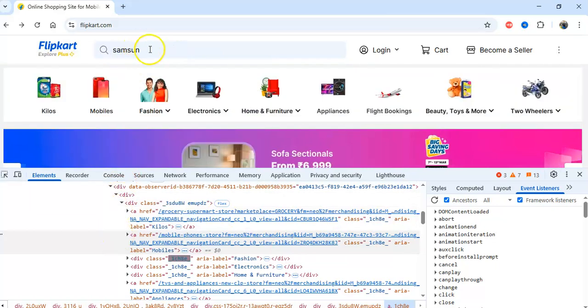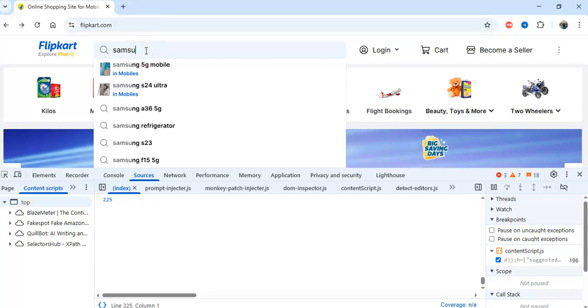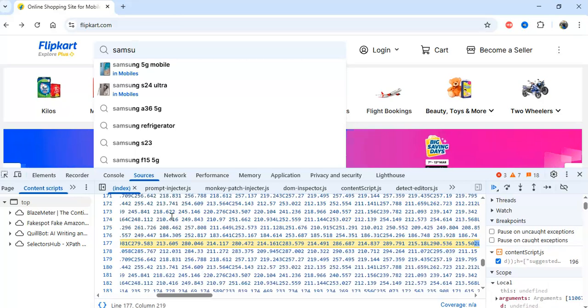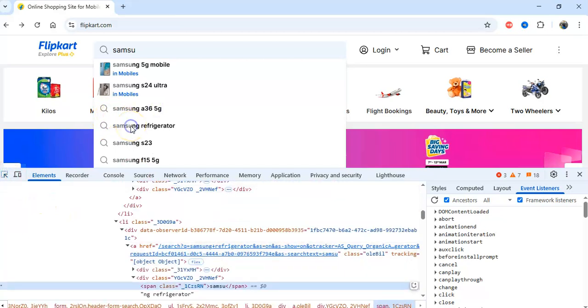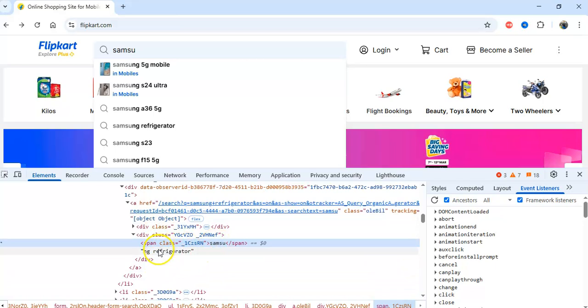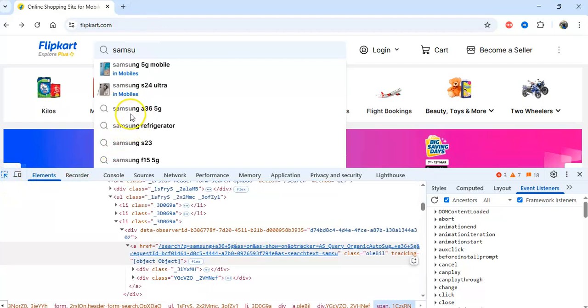Open sources. Here we have elements, recorder, console, sources. Open sources, type whatever we want in the search box, then press F8. Now inspect it and click on this one. Inspect, now see, we are able to identify that. The menu is not going away, it is in a div.